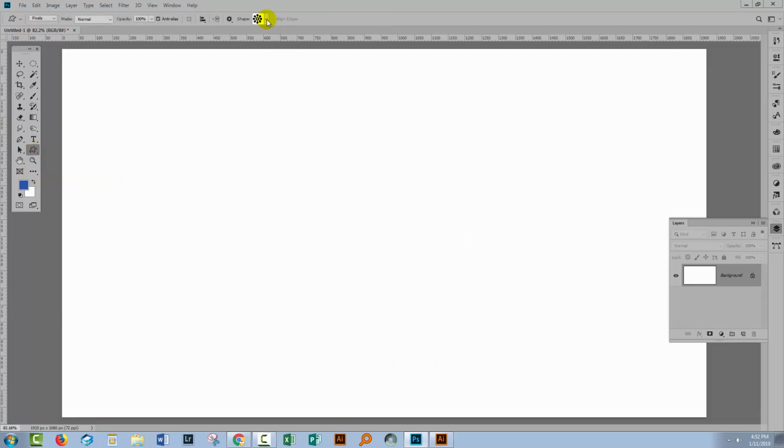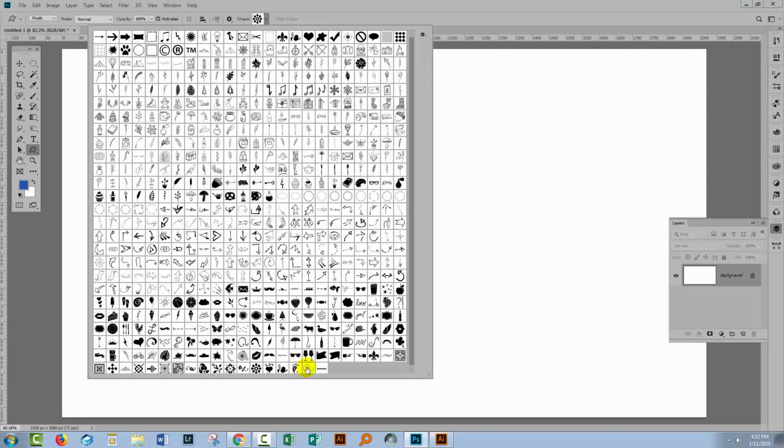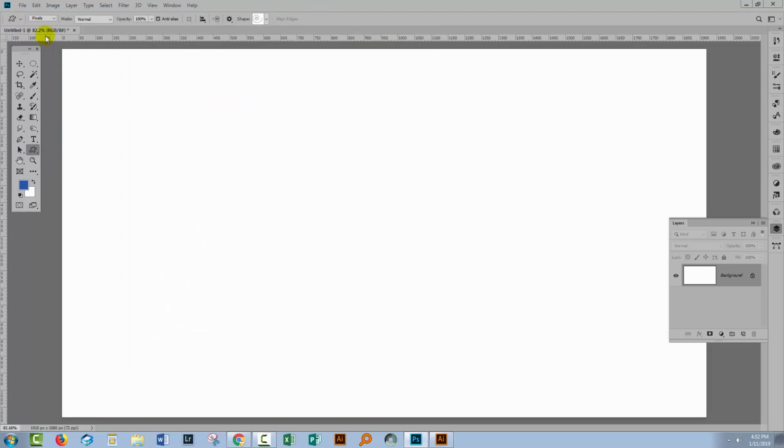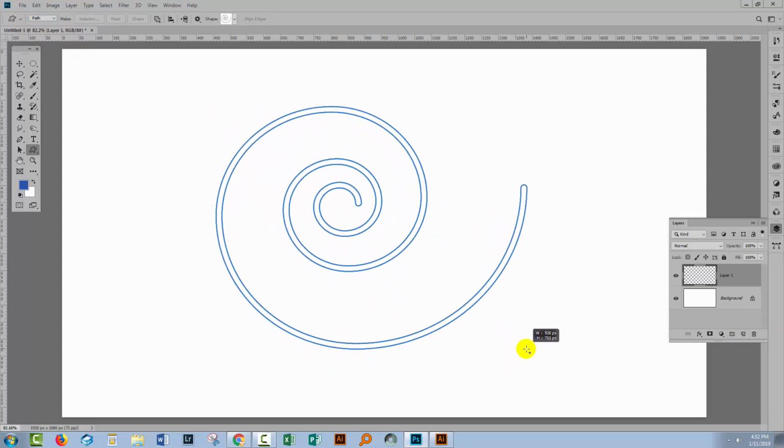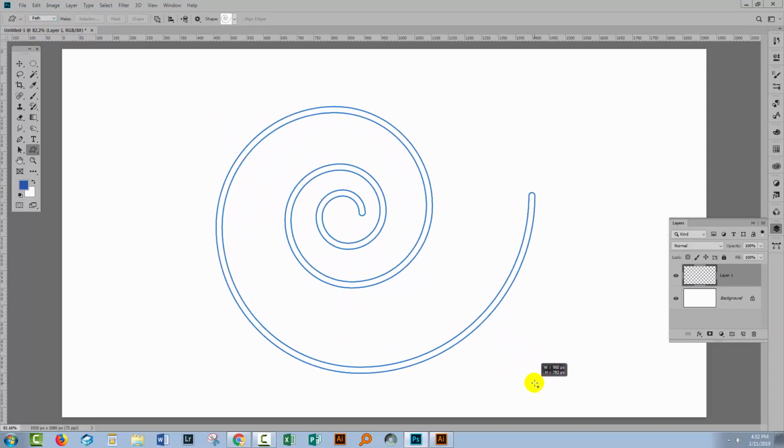Now I'm going again for a custom shape because there's a custom shape I want to use here, which is a sort of spiral shape. So let me make sure that I'm drawing a path. So I am drawing a path. Let's add a new layer and let's drag out this shape. If I hold the shift key, it'll be constrained to its original proportions.